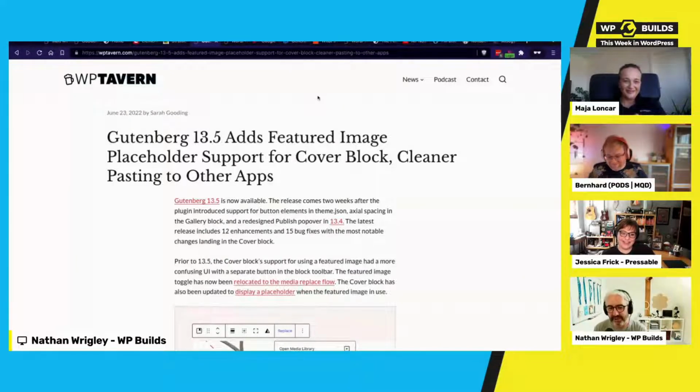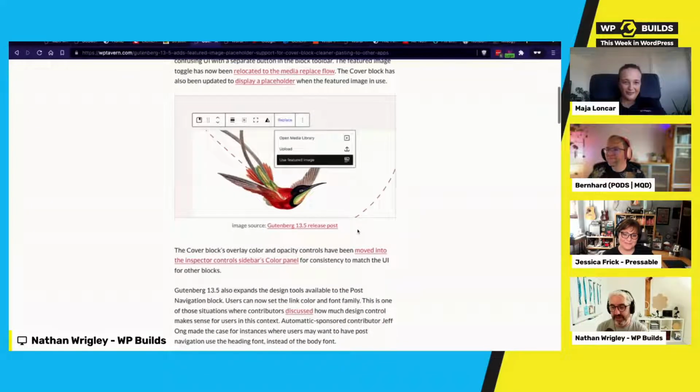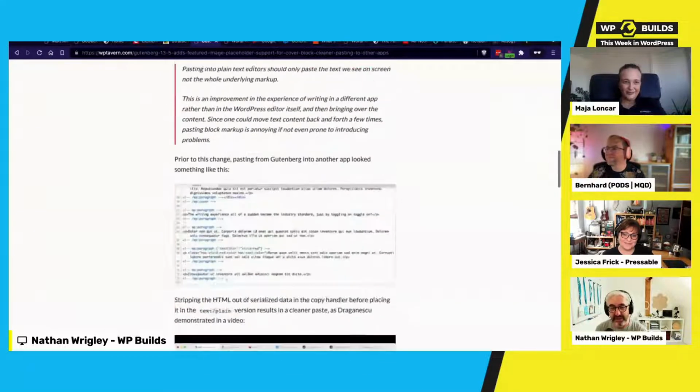Okay, so this is nice. This is the sort of thing that I really like. This is Gutenberg, Sarah Gooding writing about Gutenberg on the Tavern. Gutenberg 13.5 adds featured image placeholder support for cover block, cleaner pasting into other apps. So there's this kind of minor thing whereby they've fiddled with the UI for featured images, so that if you just want to have a cover block and you want the featured image to go there, they will now visually show that in a slightly different way, and the menus that you've got to select and so on have been jiggled around. But buried in the article right at the bottom is the bit that I'm interested in.